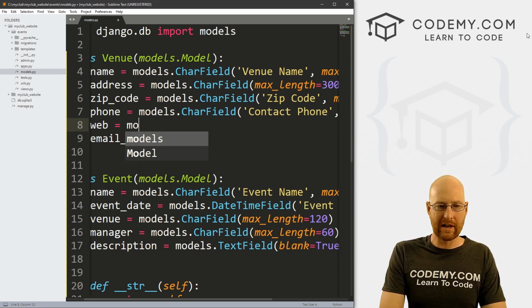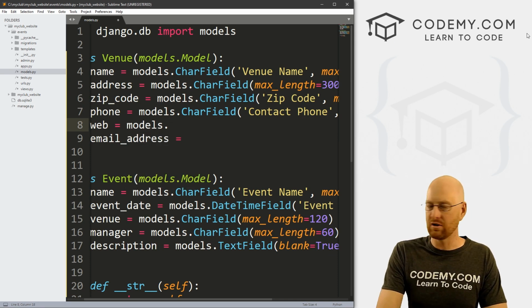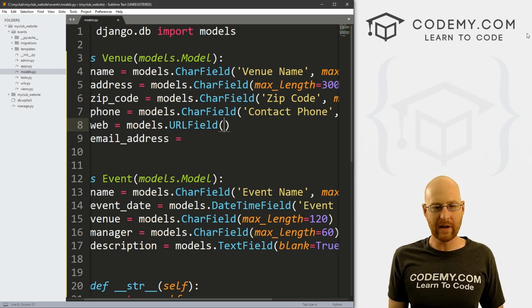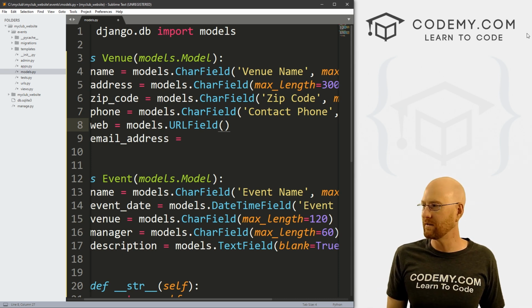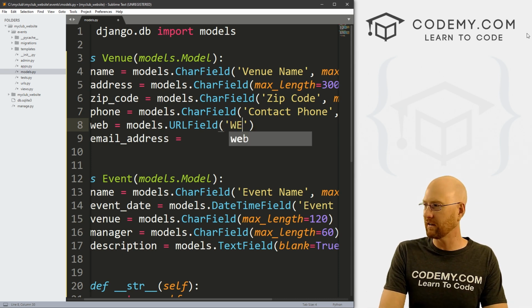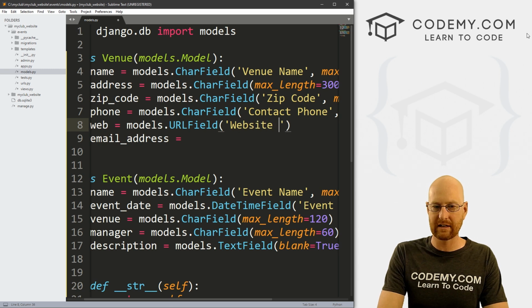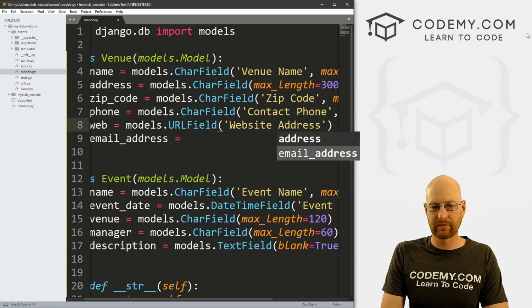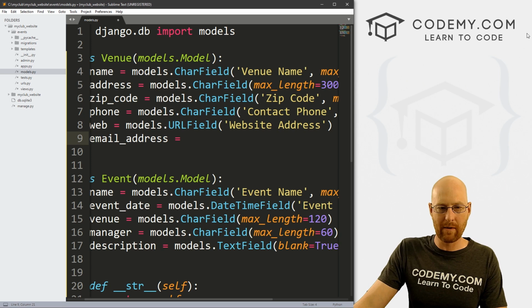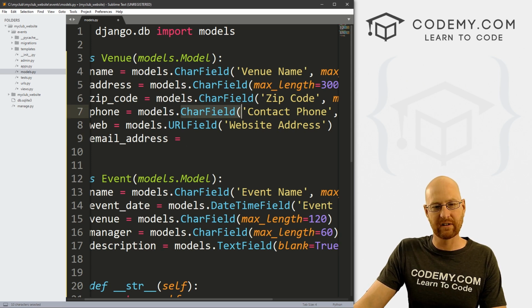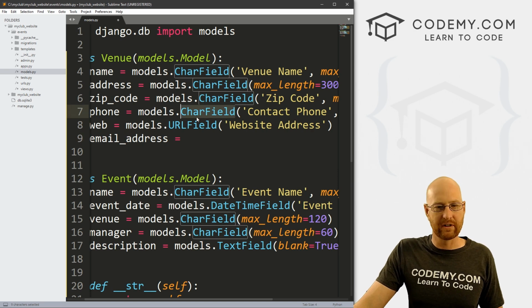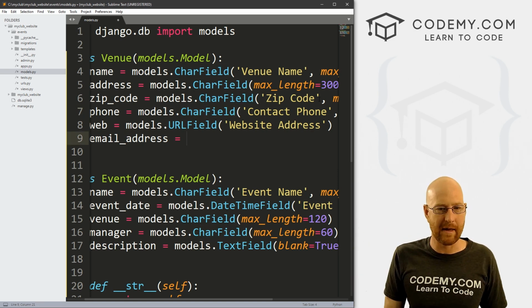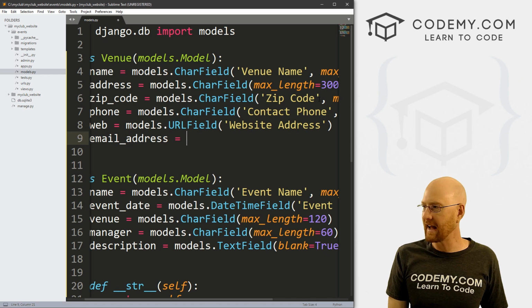So the web, we can go models.URLField. A URL is Uniform Resource Locator. That's the name for a link, right? A web link. So Django will sort of keep track of that website address. And there's reasons why we want to use a URL field instead of a CharField. It will validate it as being a valid URL, whereas CharField just records whatever you type in. So we'll take advantage of that going forward.